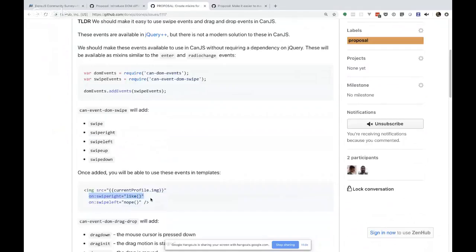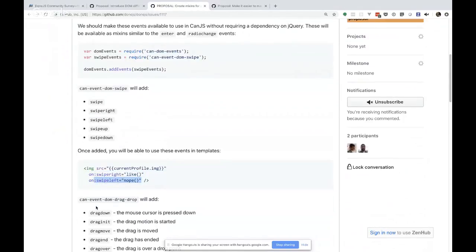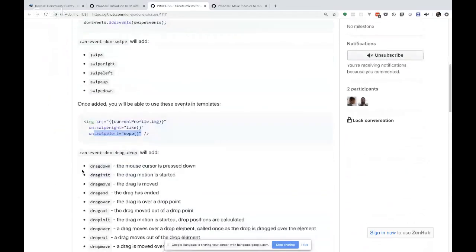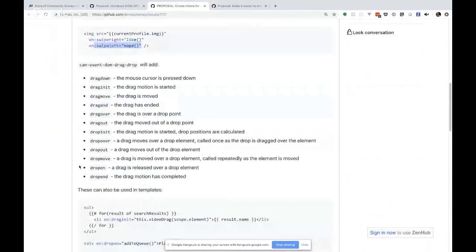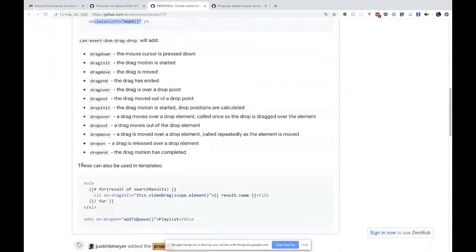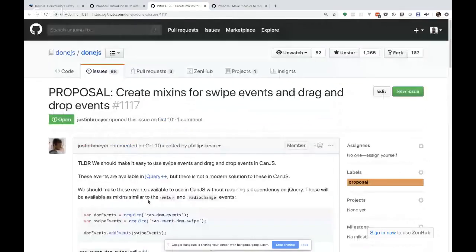And then once you have that, you'd be able to use it in your template like this. So on swipe right, you could call this function. On swipe left, you could call another. The drag drop package adds a ton of other events also. You can look at these here. And similarly, that would be available in your templates. You can do on dragging, do something, and then on drop on, you could do something here. So if you want to make it easy to use drag drop, and you want to make it easy to use swipe events in your CanJS apps, vote for this.